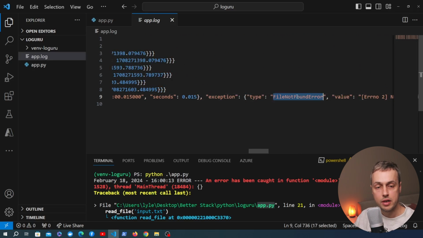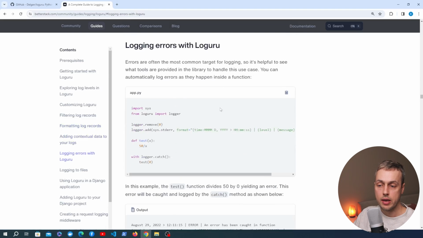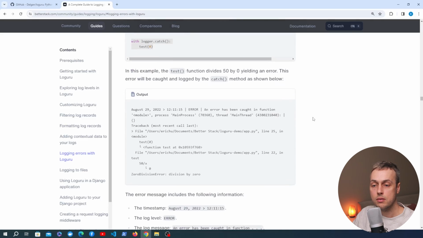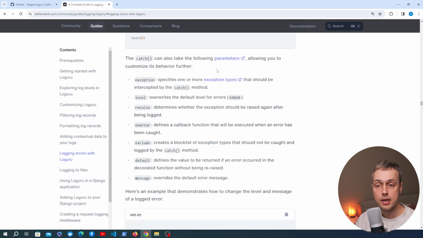So for example, a file not found error. We can go into our logs and find any examples of these exceptions. And again, if we go back to the BetterStack article, there's a section on logging errors with Loguru. We can see the example here where we use the context manager, and that's the logger.catch method. If we scroll down a bit further, we can see that the catch method can take different parameters that allow you to customize its behavior.